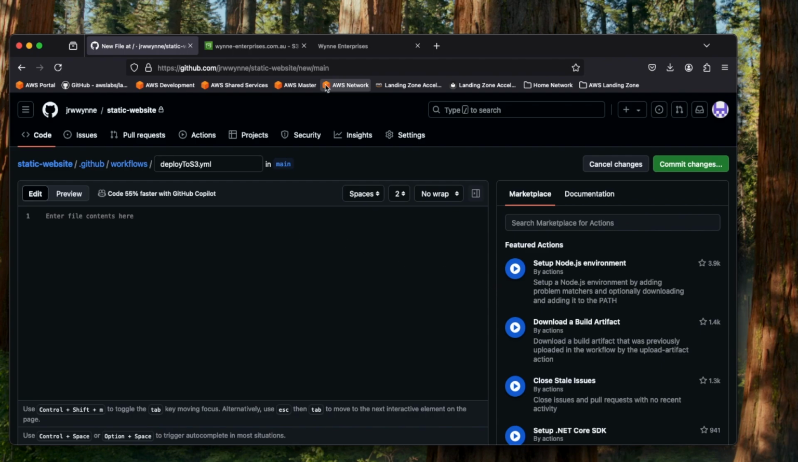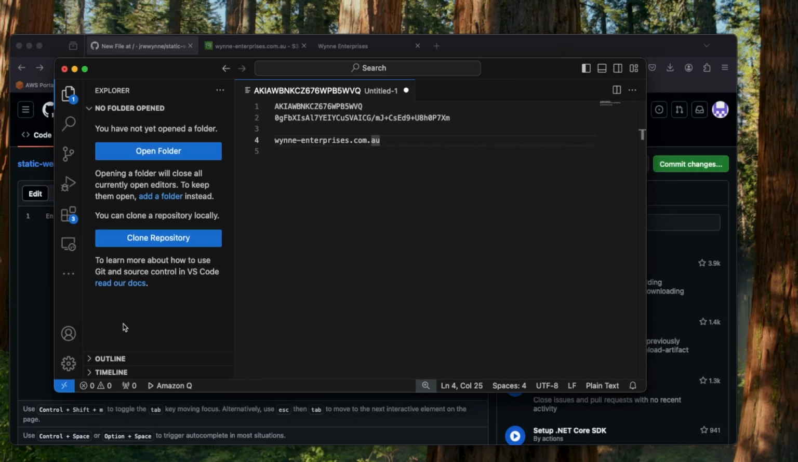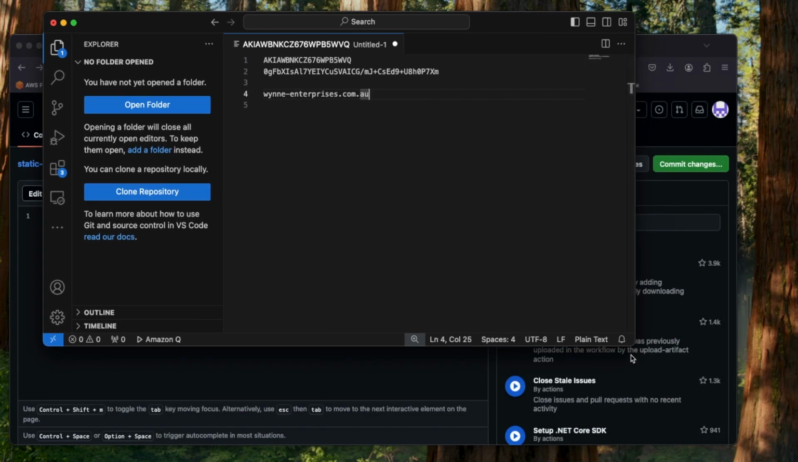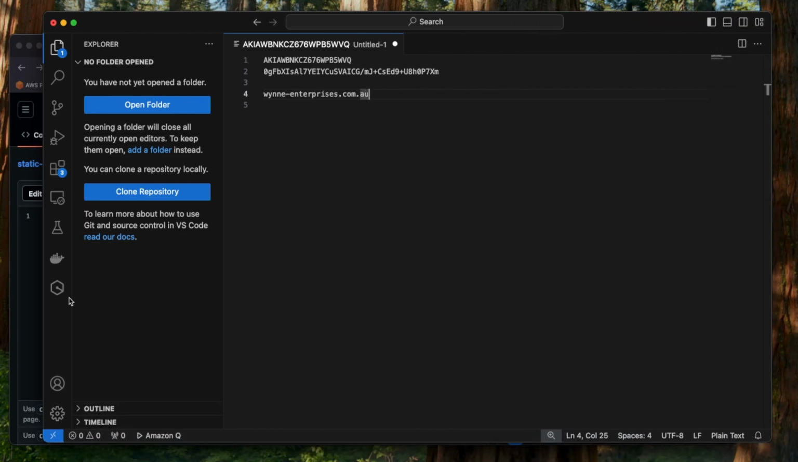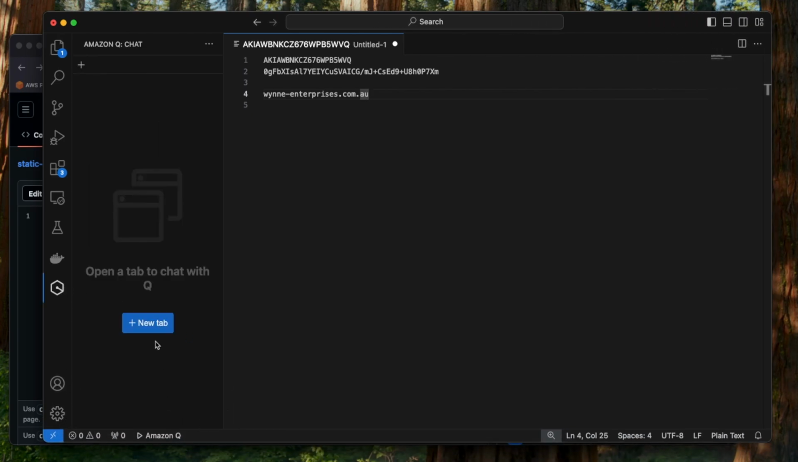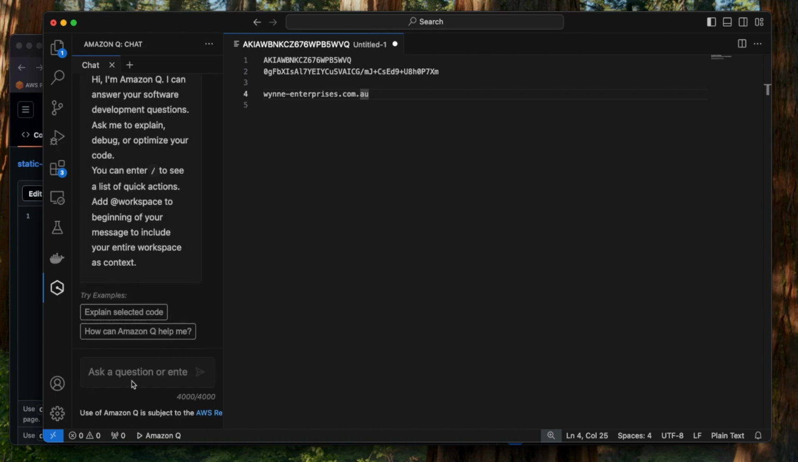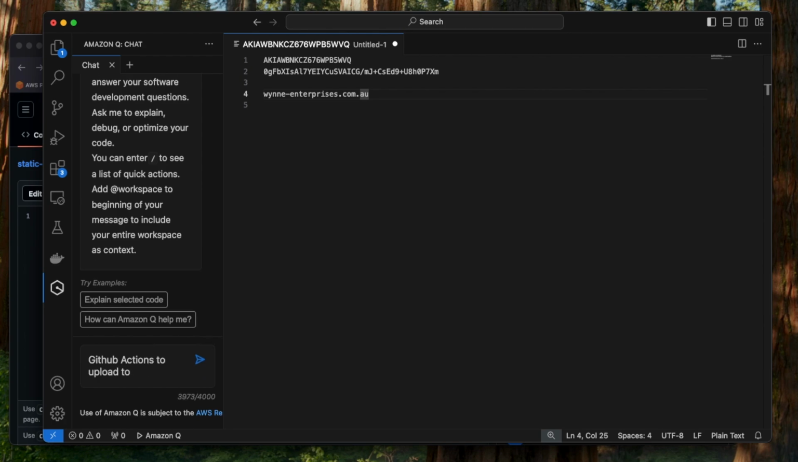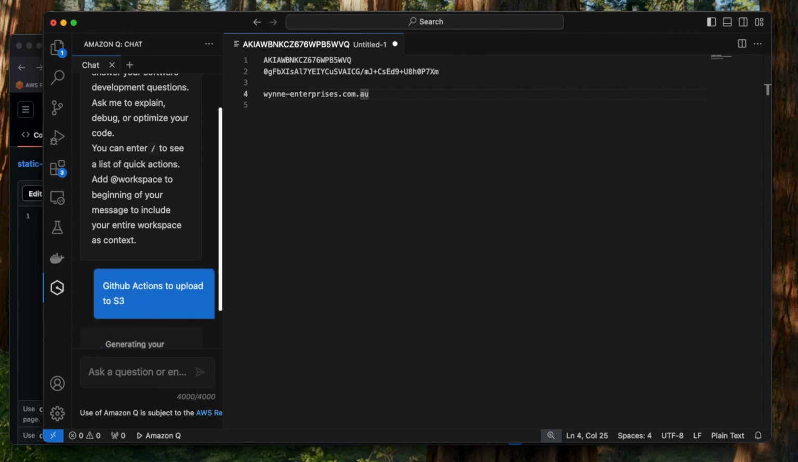So what we need to do now is create the GitHub action to upload this file. So if we go back to our VS Code, instead of searching for this, let's ask Amazon Q Developer. So here it is. Yeah, we'll open it in a new tab. So we'll say GitHub actions to upload to S3. Let's see what that brings back.